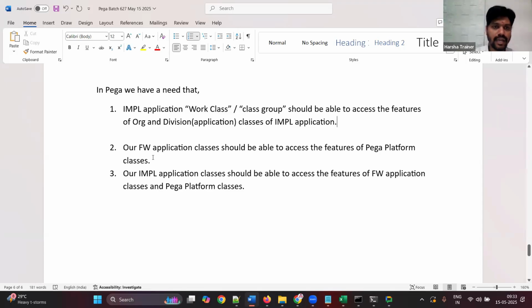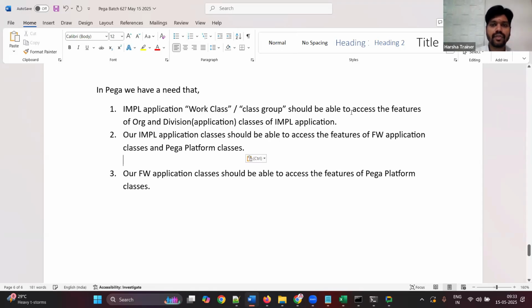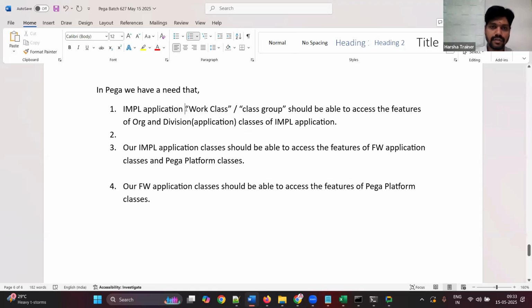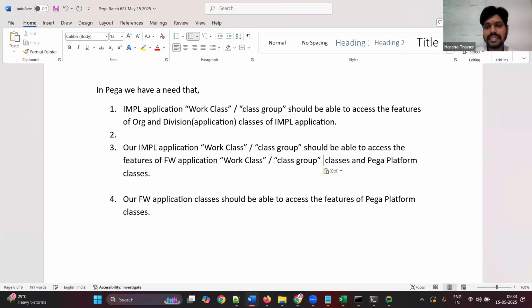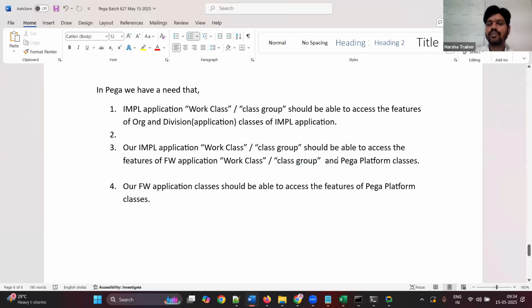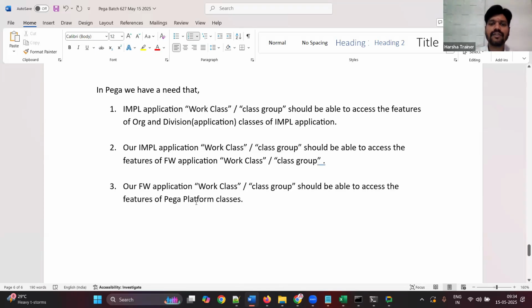So next, I'll change this point order. The second thing is our implementation application work class or class group should be able to access the features of the framework application work class or class group. Okay, this is one thing. Separately I'll write the third point: our framework application work class or class group should be able to access the features of the Pega platform classes. This is what we would like to achieve.